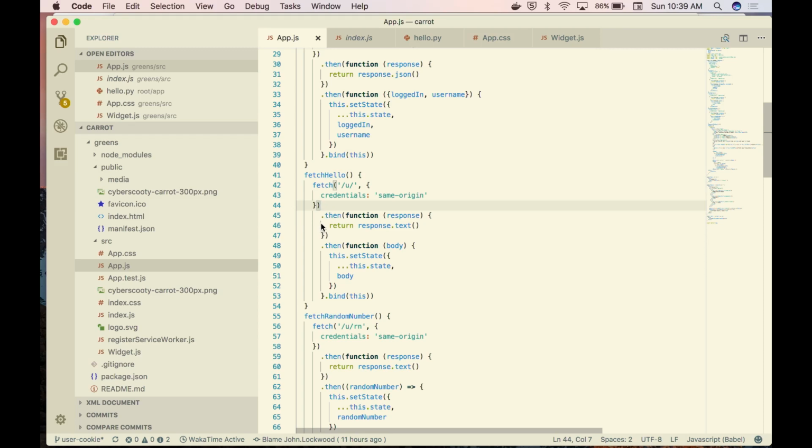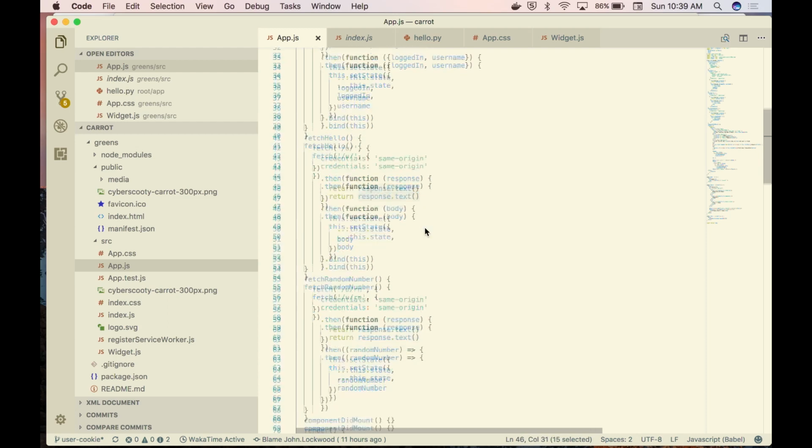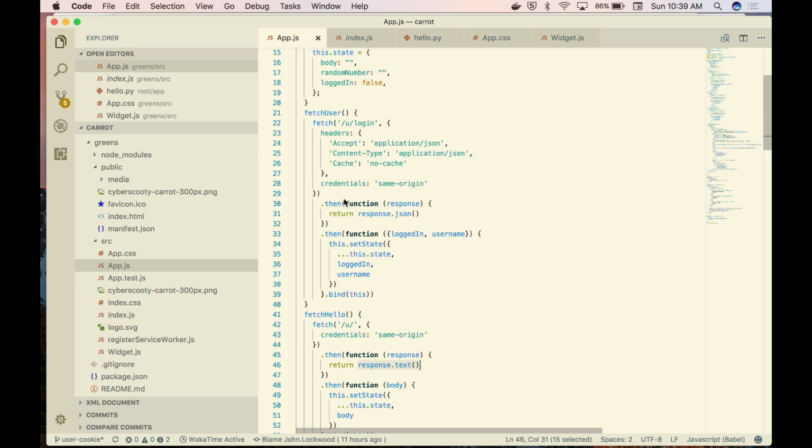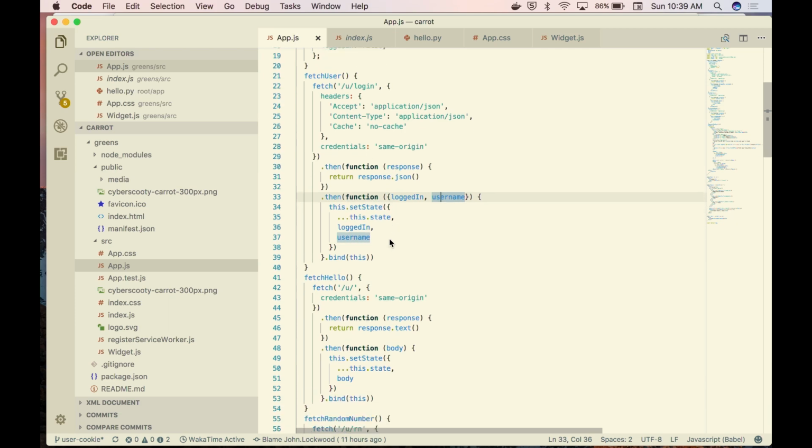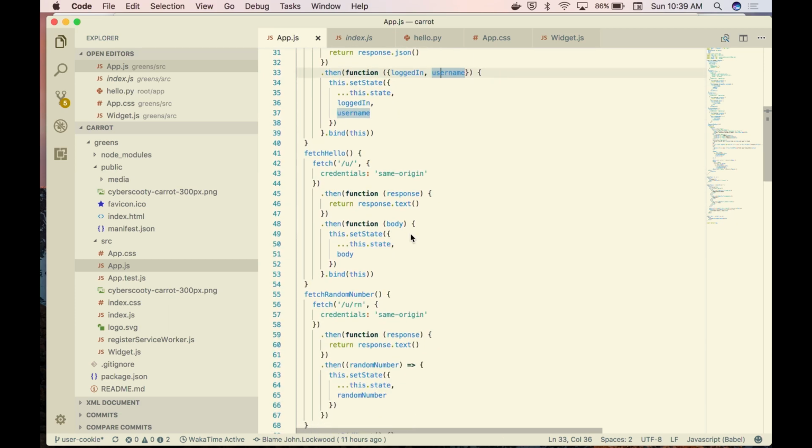So once the fetch returns, you give it a then function, so it gets the response and either takes the text of the response, or in the case of JSON, if you know you're getting JSON back, it'll return the JSON of the body of the response. And that gets passed into the next then function, in this case as the body.